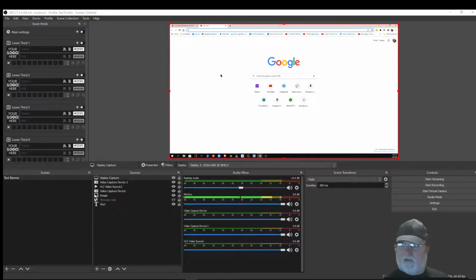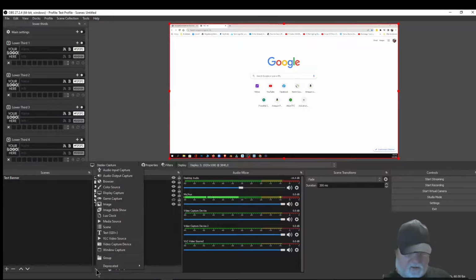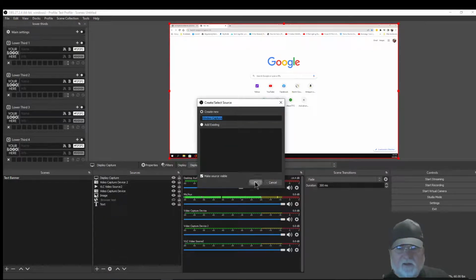Then the other thing you can do is instead of a window, you can, again, go to the plus sign. You can do, I'm sorry, instead of a display, you can do a window capture, and you can also do a game capture. I could actually do the Zoom through a game capture. I just find it's easier to do it through the browser for me. So let's do a window capture, and boy, this will get fun. Call it window capture.